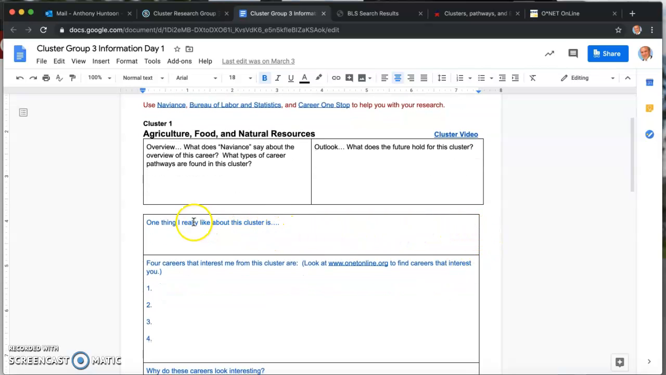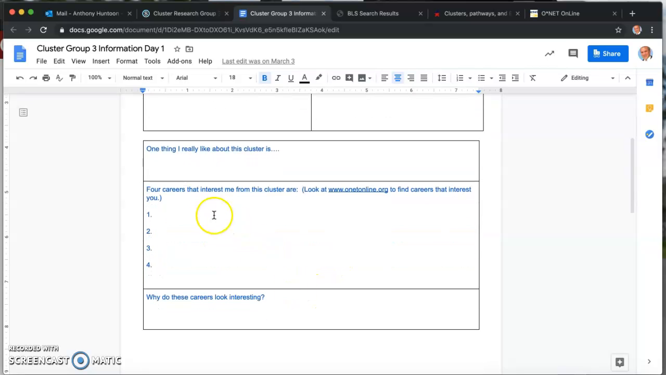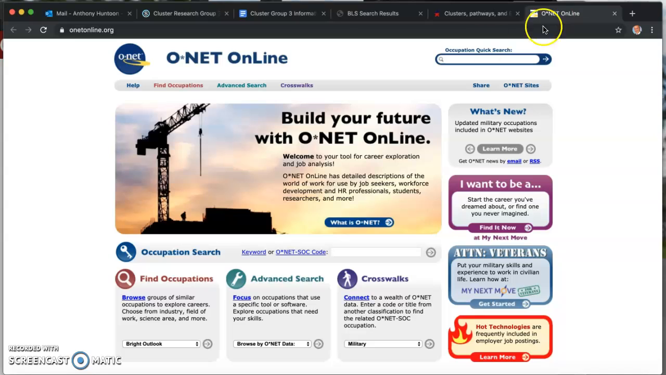This section right here, we are going to skip over for now. All right. I'm going to go down to this box right here. Four careers that interest me from this cluster are... we are going to go to ONET Online and look that up. So I want you to go to ONET Online.